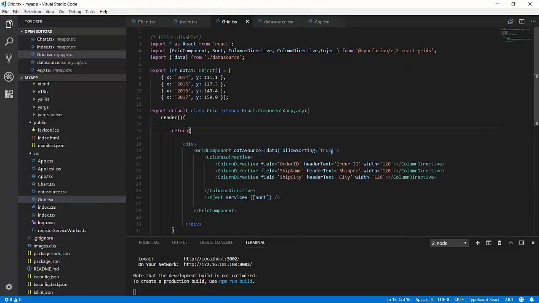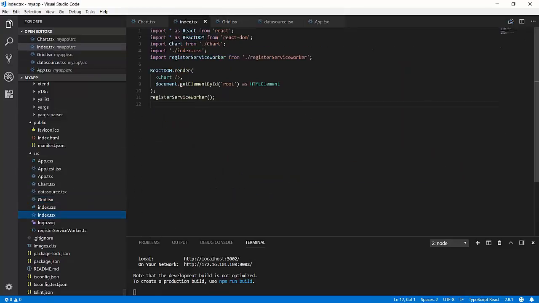We're going to allow sorting. If I wanted to allow anything else, I would add it here. But let's get this going now. Let's come into our TSX and make a change to show our grid control here instead of the chart. Okay, perfect. Let's save it all, and when we save it, it's going to compile.